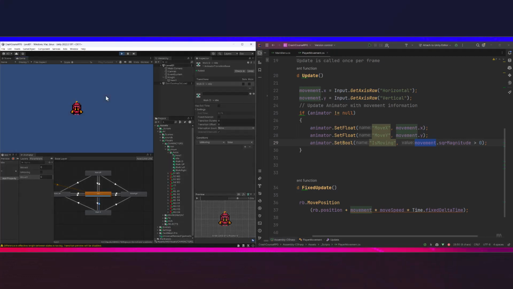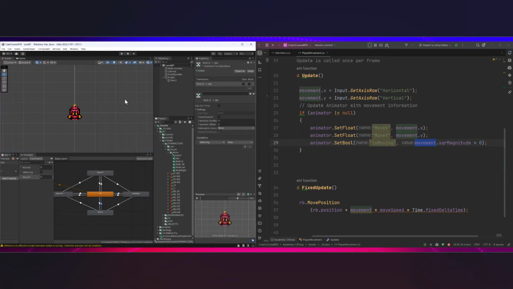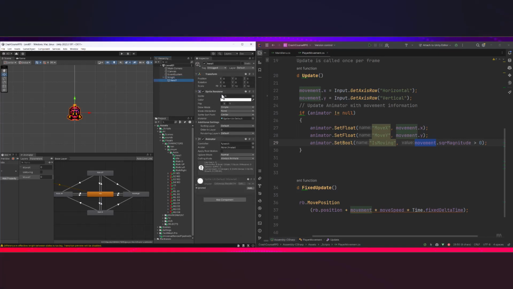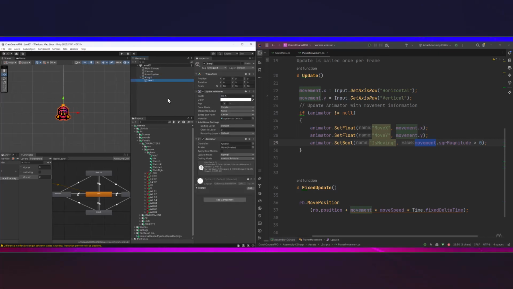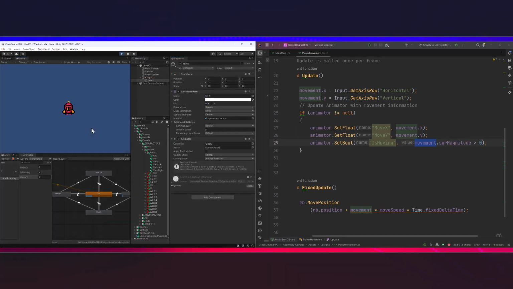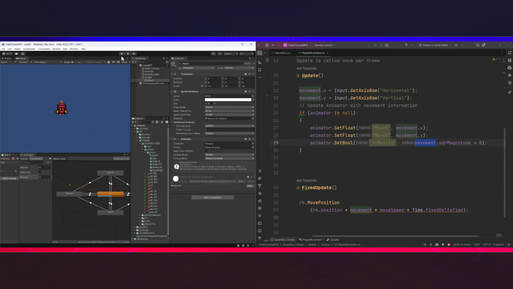Now, what I want to take care of in the last part of this section is I want to flip that so that our character looks to the right. Actually, what I can do is I could probably go and grab the sprite renderer from here and then just hit flip X. And now when I do that, my character will look like they're going to the right.